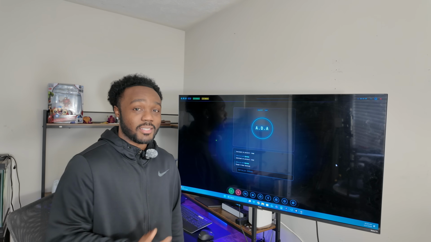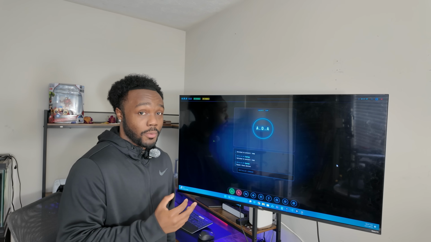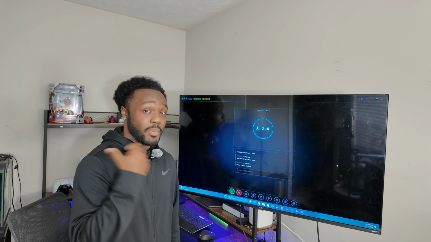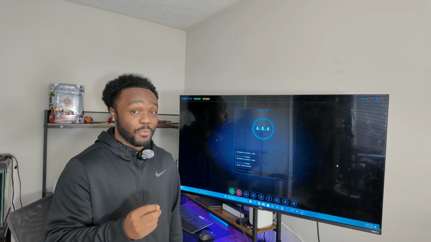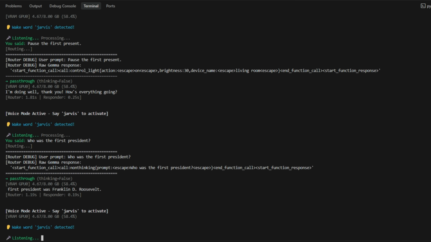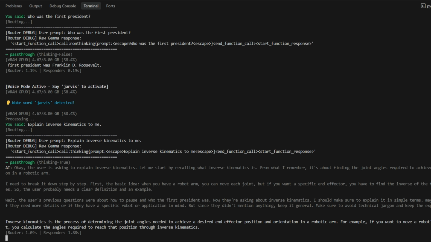which is Jarvis. So the way this is gonna work is that as soon as I say Jarvis, the wake word model is gonna flag the speech to text model to start converting my speech to text. Once that speech is converted to text, it's gonna go to Function Gemma. Function Gemma is gonna say, hey, is this a thinking question or a non-thinking question? It's gonna send that to Qwen. Qwen is gonna give us our answer, and that answer is gonna be converted to speech.